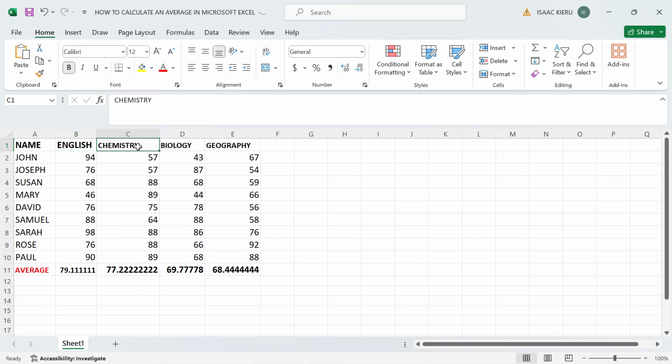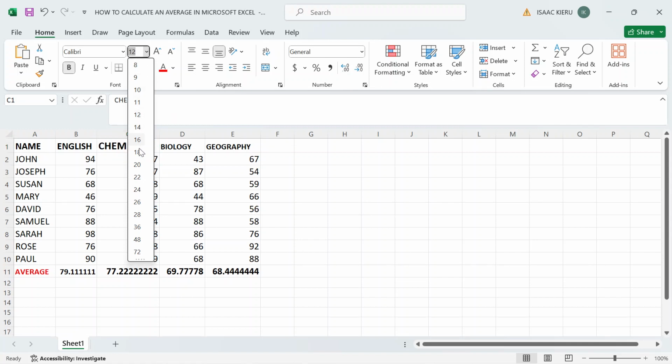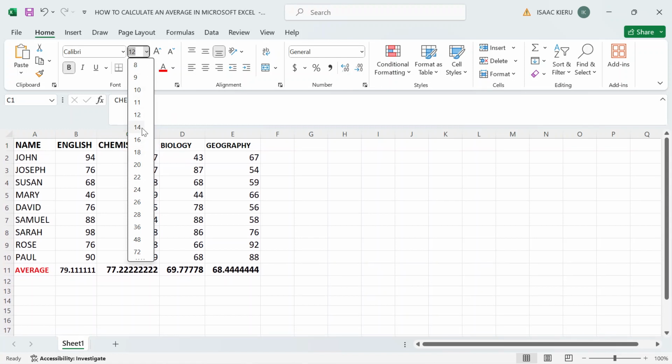You can still do it in Chemistry. Make the cell active. This is cell C1. Then follow my pointer, click on the font size box arrow, left click once, and then it is going to display the font size list as you can see here. As I scroll downwards, you can still see a live preview of the changes in the font. I'm still going to use size 14.